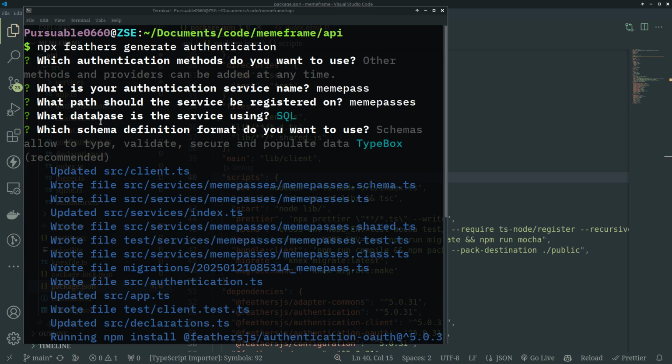The database the service is using is SQL. Actually, it's going to ask you SQL, MongoDB, or a custom service. So MongoDB will be disabled because we've already selected SQL as our database connection.